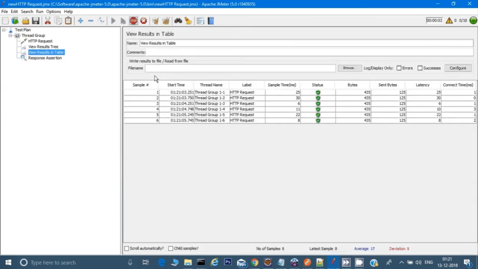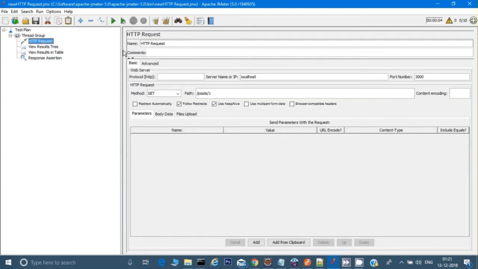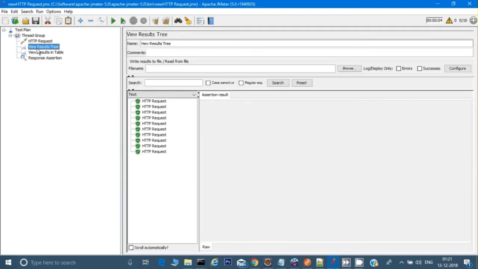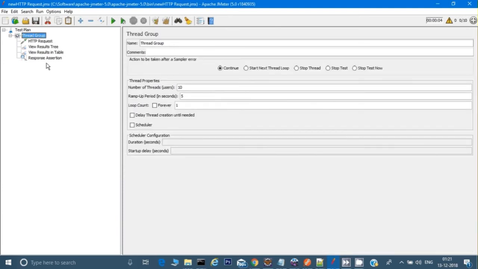Let me remove the previous results and run it again. If you see, there are 10 calls that have been made for this REST API, and each call is taking this sample time. We are loading the database with 10 requests at the same time. All right, so this is the way you can do performance testing of a REST API using JMeter.